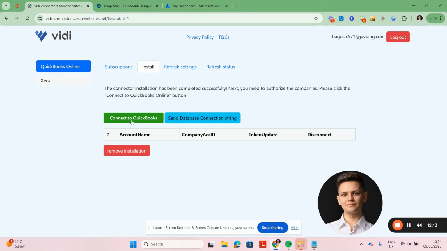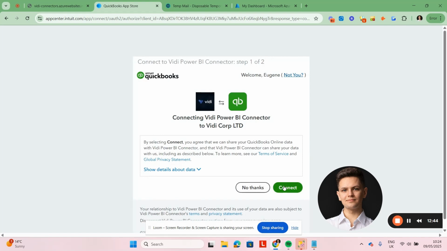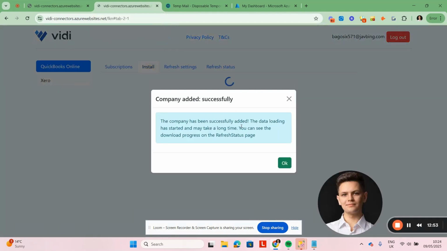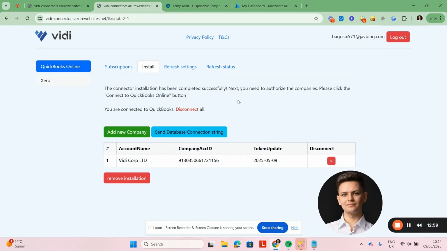So now we can click connect to QuickBooks. Now I need to select the company and click next and click connect. If I can see this happening in my browser, it means that the company is being loaded. So now that I'm redirected here, I will see the company in this window. If you need to add more companies, you just need to click this button, add new company, and connect to QuickBooks. And yeah, essentially that's how you connect your data.